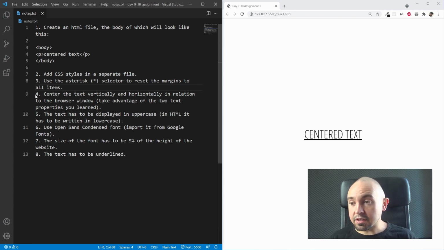The fourth and the toughest one, this is the whole gimmick of this whole assignment, and it will be the most difficult part. We have to center the text vertically and horizontally in relation to the browser window. Take advantage of the two text properties you learned. This one is really difficult. It doesn't require anything that we haven't covered in our course, but this is something that we didn't do in practice for now. So you have to use your abstract thinking and thinking outside the box to manage to do this task. Since it's so difficult, I'll give you a small hint.